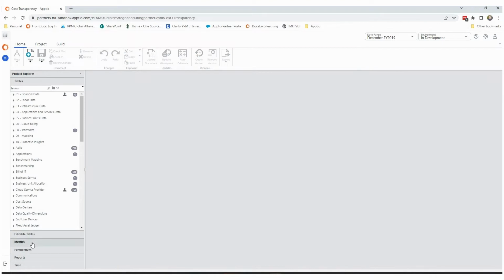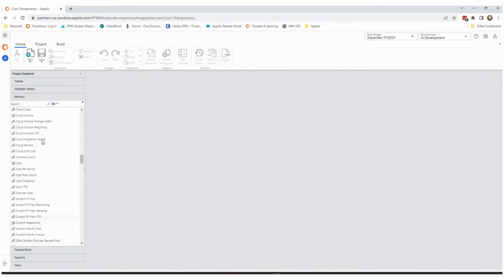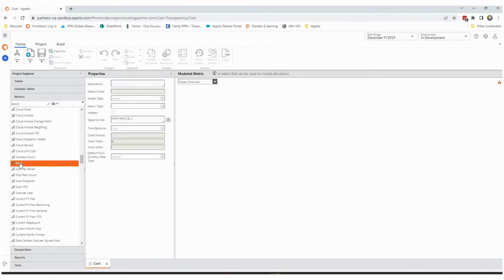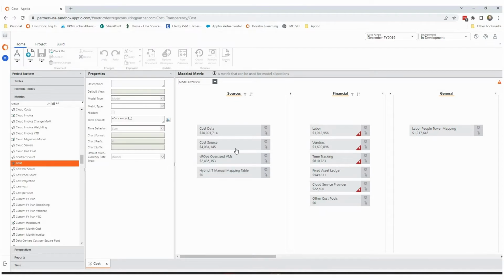So jumping right in, if we go to the metrics tab here, we can go to the most common one here, cost. We can see it's a model metric. Just a reminder, again, all of these calculated metrics will not be able to have a trace be done, but these modeled metrics we are. So by clicking on cost, it's going to open up here that cost metric.